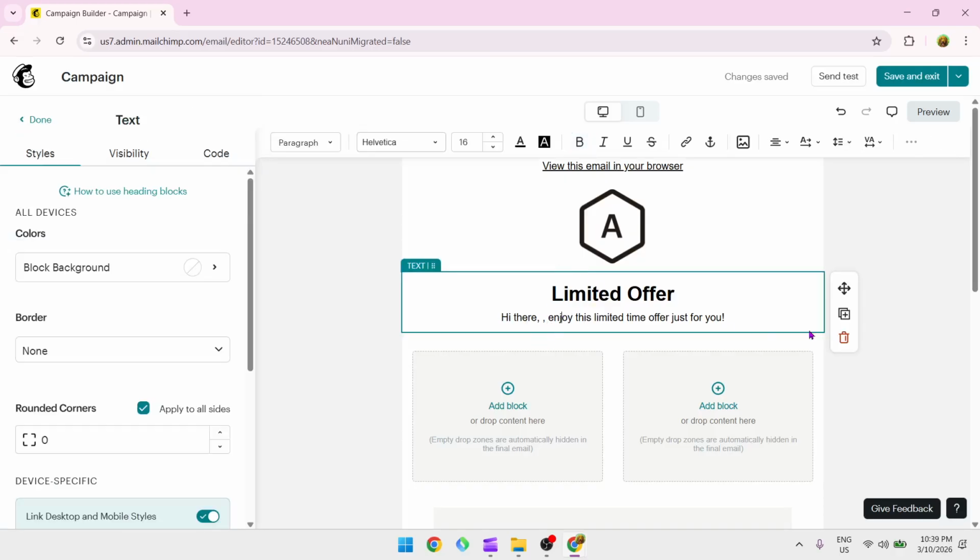Now here in our example, we have this message that says, "Hi there," then a space, "Enjoy this limited time offer just for you." So as you can see, we want to automatically add the customer or subscriber's name in this section, and that's where we use merge tags.